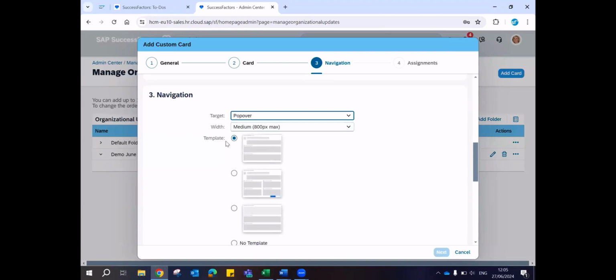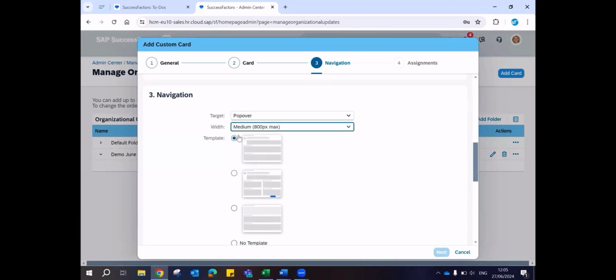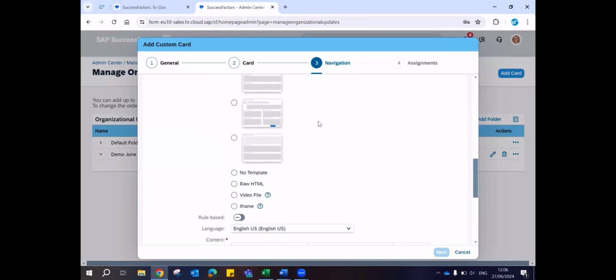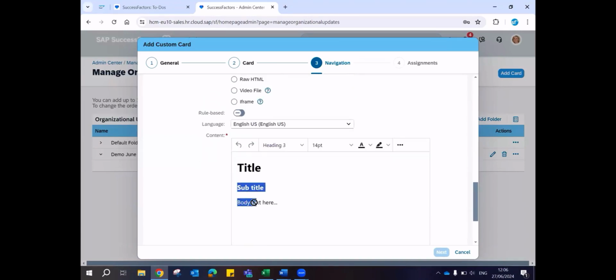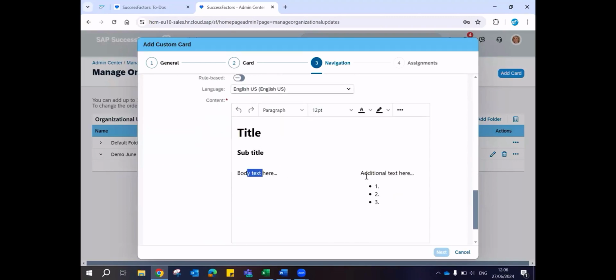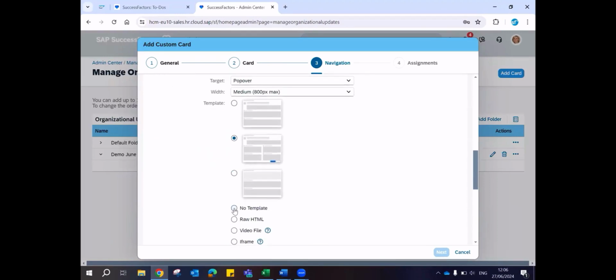In a pop-up, first thing it is going to ask you is the size of the pop-up. So medium size, small size, large size, all that. I'm going with the medium. Then what is going to appear in the pop-up? How should the content be structured? There are some templates. In this first template, it says head title, subtitle, text, all that. In the second template, it is title, subtitle, text, and also some bullet points on the right hand side. Like this, SAP is giving some templates, but the best option is no template.